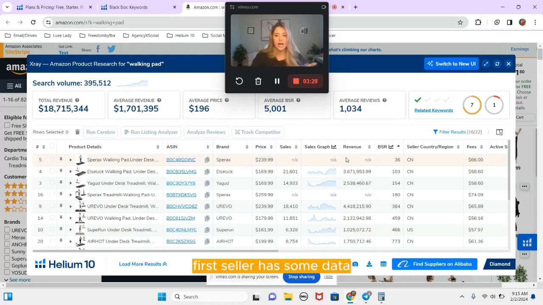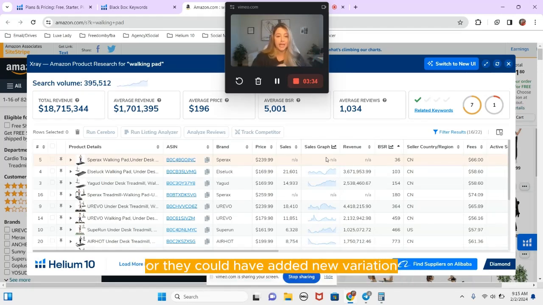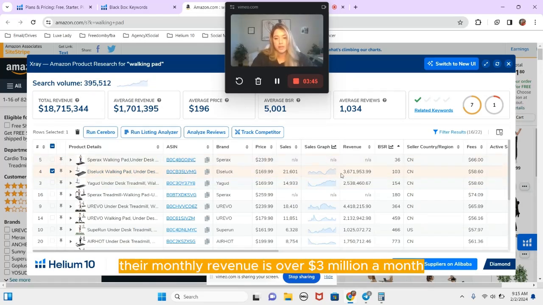Since this first seller has some data that is N/A, they could have made some updates to their listing, or they could have added a new variation. So Helium 10 doesn't have that data yet. So let's go ahead and look at the next top ranking competitor. So we can see their price, their sales, their monthly revenue is over $3 million a month.